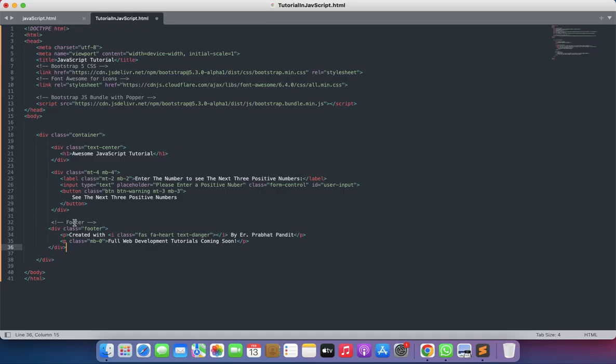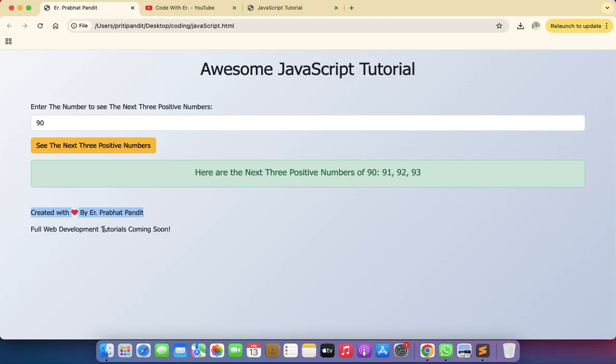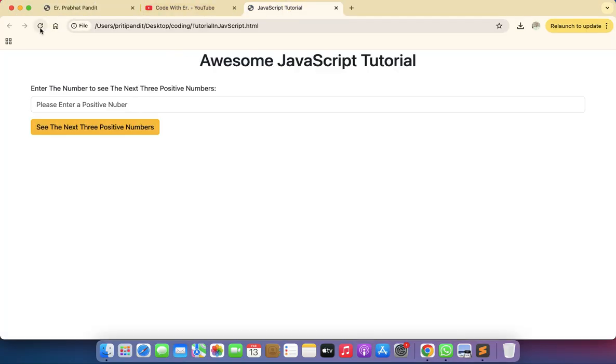So guys, this is the footer. This is just a div with the class footer, and here is the p element, created with love, and full web development tutorials are coming soon. This is it. So guys, just save the file. I'll give you the text-center as well. Save the file, have a look in the browser now. Come here and refresh this page. This looks cool now.